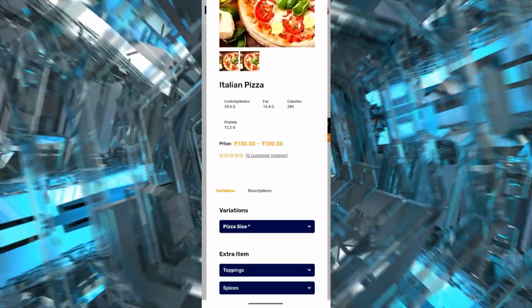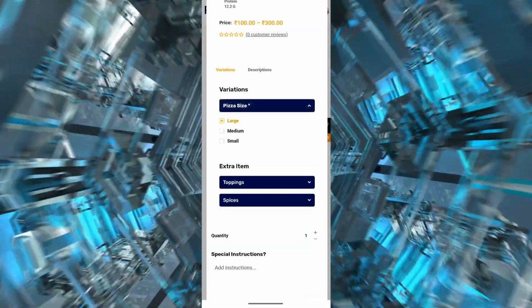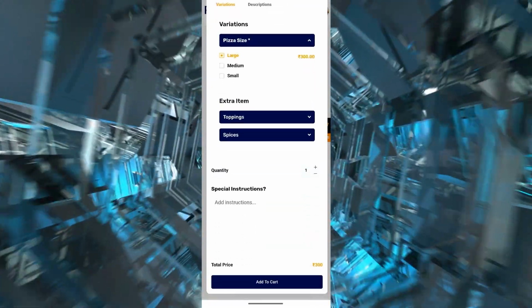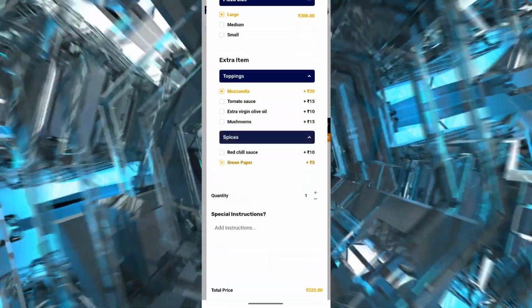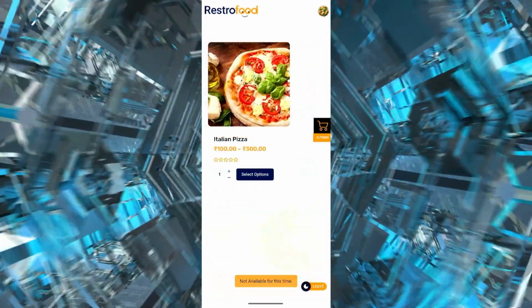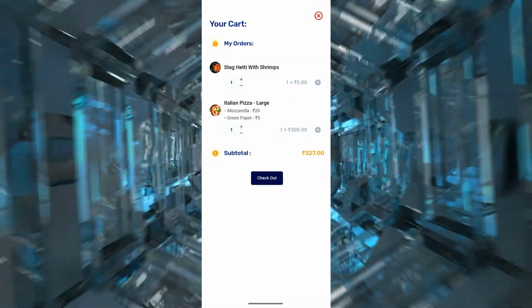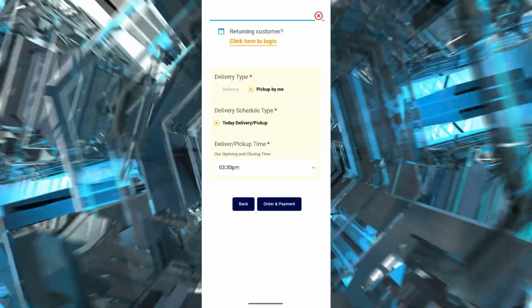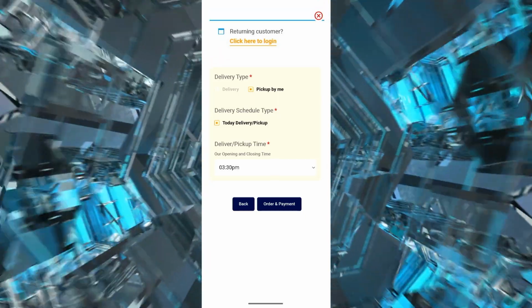You can see everything is available exactly like on our website. Let's add the size. Let's add some toppings. Let's add spices. Let's click on add to cart. So now you can see the two items inside our app. Let's remove one of them and click on checkout. So from here, your customer can place an order just like we have seen on our website.